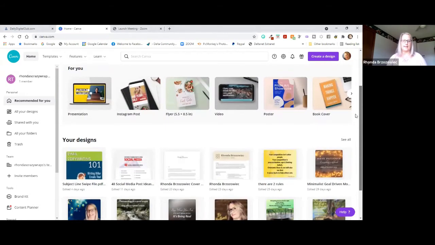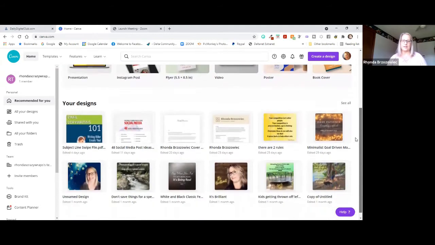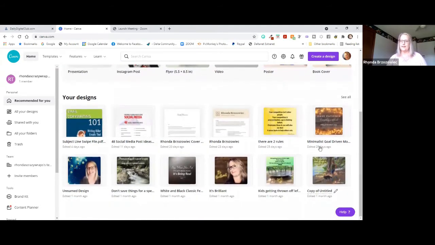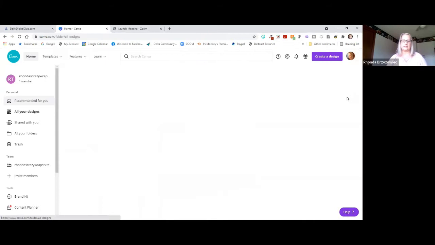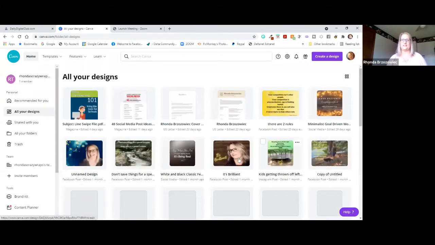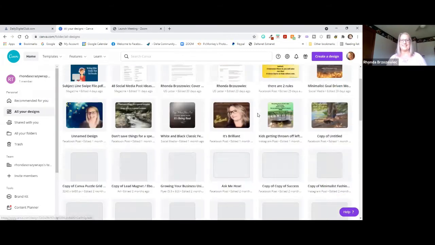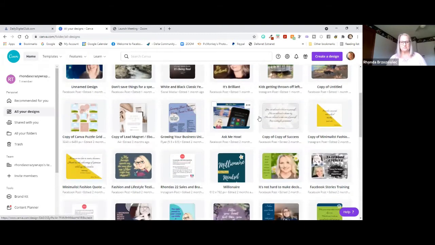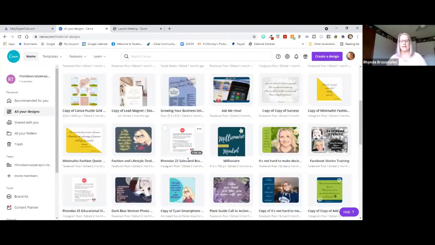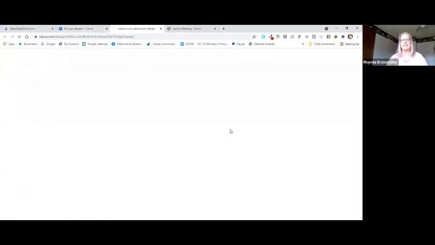So I'm going to scroll down. These are all of my designs here. Okay. See all, because I have a lot of designs saved here in Canva, as you can see. So, okay, so what do I have right here? This is one of the templates. These are 25 of them. I'm going to click on this and show you the kind of designs that are in this particular one. This is a really cool set.